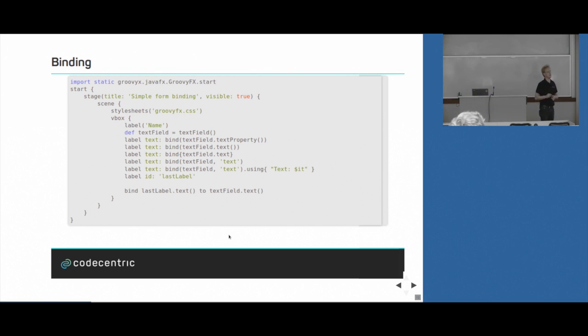This is the standard procedure in JavaFX to have the name of the property and then add the property name and call this as a method, so text property and parentheses. For simplifying life a bit, because most of the Groovy coders are a bit lazy in typing stuff like that, there's a simplified version where you just can get rid of the property stuff. So just say text, that is automatically added by GroovyFX.